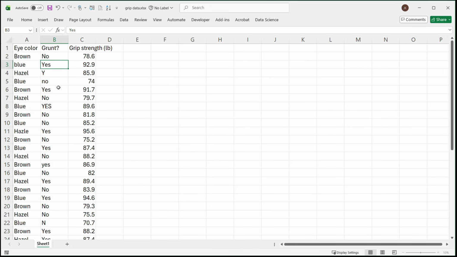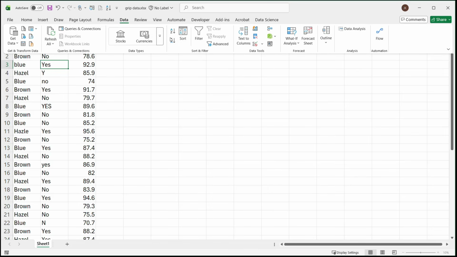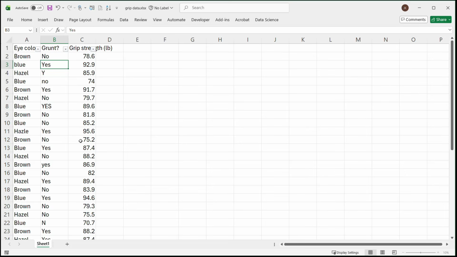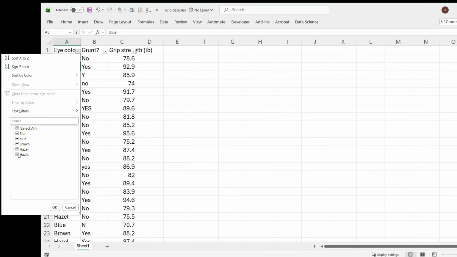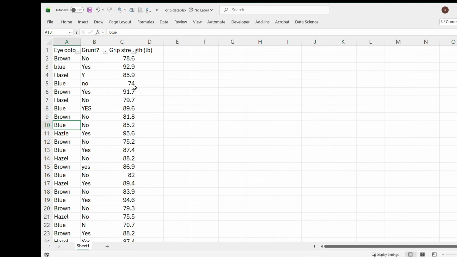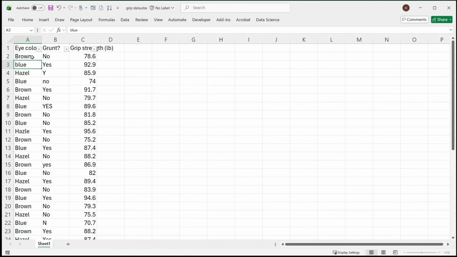A quick way to look at these different variations, we can go to Data and go Filter on the table. What I can see in these drop-down columns are all the different spellings of it. We need to fix this. We can only have 3 different variations. It has to say blue, brown, and hazel, and that's it. We've got to get rid of all these misspellings. So this is tedious. You see it a lot when you work with data sets. You've got to clean up these data sets.